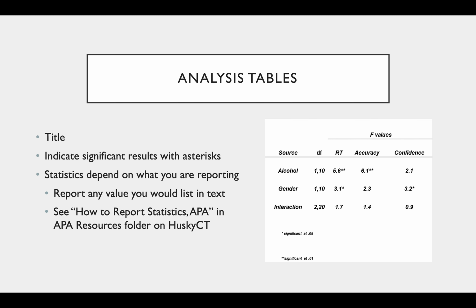You can also use tables to organize, for example, ANOVA outputs and things like that. You know, for example, if you have a factorial ANOVA, sometimes it's nice to put all of your F values and your P values into one table. So it kind of depends on the needs of your group. And again, I'm happy to talk about that kind of thing with each of you individually. And please do check out How to Report Statistics in APA. That's a downloadable file on Husky CT in the APA resources.